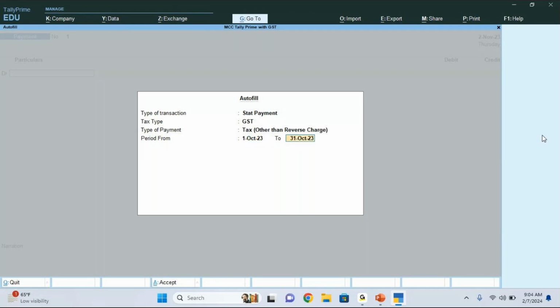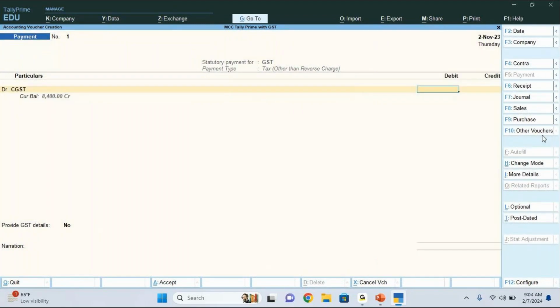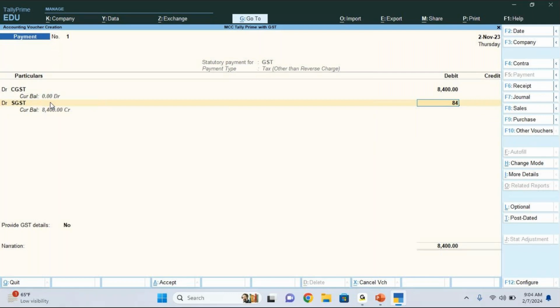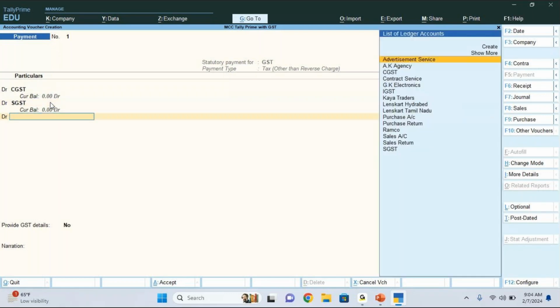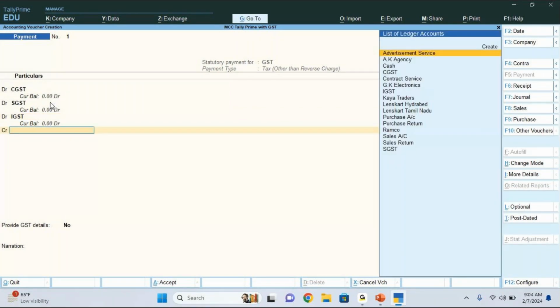You can take a screenshot of this. Then press enter. After that you will be debiting your CGST. If you remember all the calculations that we did, how much are we supposed to pay in our CGST? 8,400. You can see the current balance here. So I'll enter 8,400. Then again debit SGST 8,400. Then again debit IGST, 8,400. Sorry, not 8,400, it is 600. IGST is 600.